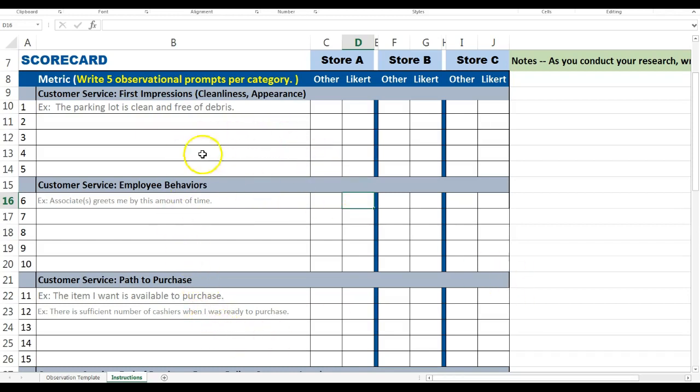And then you'll obviously want to have, because this is the assignment, 5 observational prompts per category. Again, these are not questions. Is the parking lot clean and free of debris? Because that you cannot actually assign a degree score. That's a yes or no question, right? You want to be able to establish a standard. This is like your rubric, basically. And then you are going to be able to evaluate the business against your rubric, right?